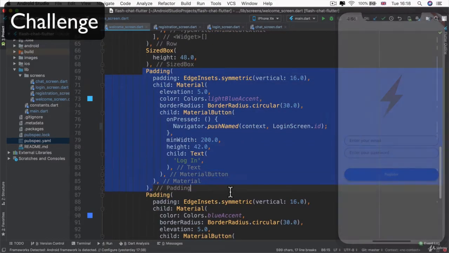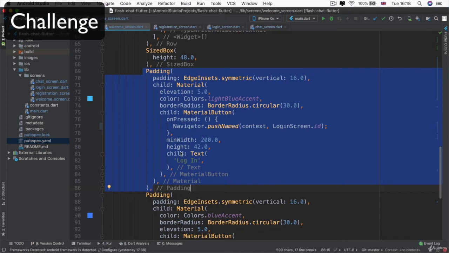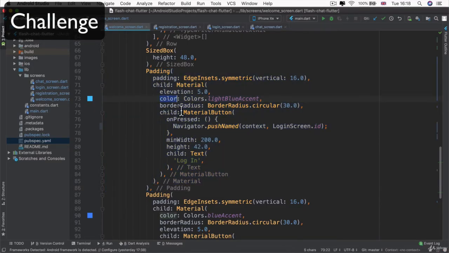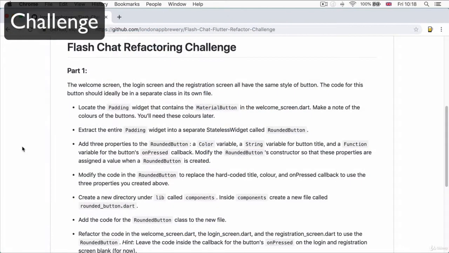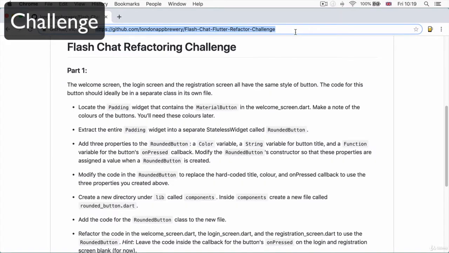So here's part one of the challenge. Can you refactor these padding widgets into a separate stateless widget? And when we use it, we're going to simply pass over a color property and an onPressed function and the text that the buttons will display. There are quite a few steps involved as part of the challenge, so I've written step-by-step instructions that you'll find in the course resources. So pause the video and try to complete this challenge.